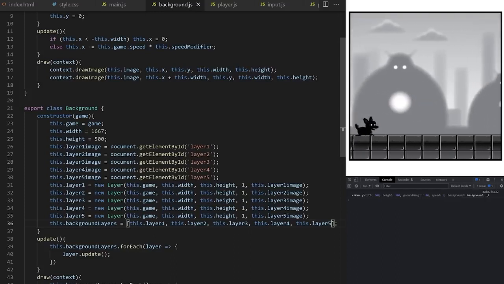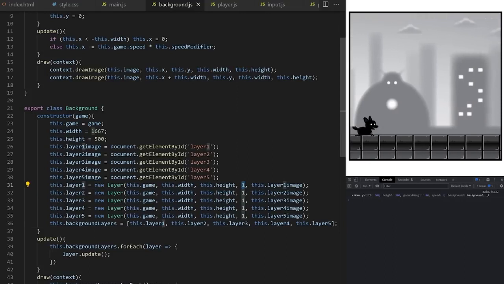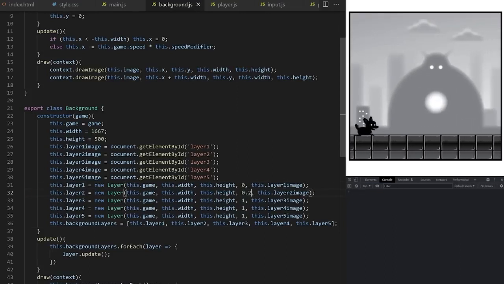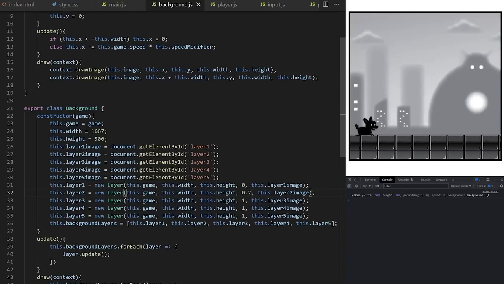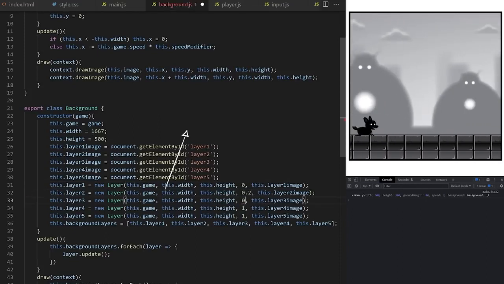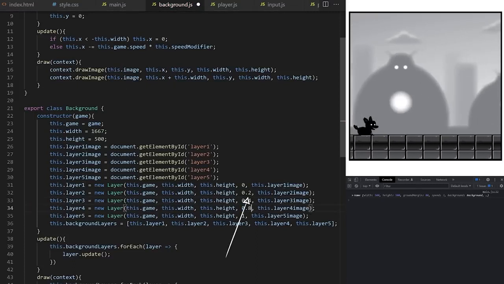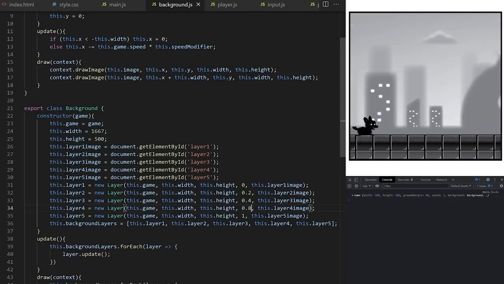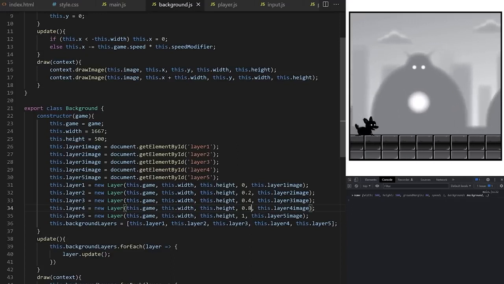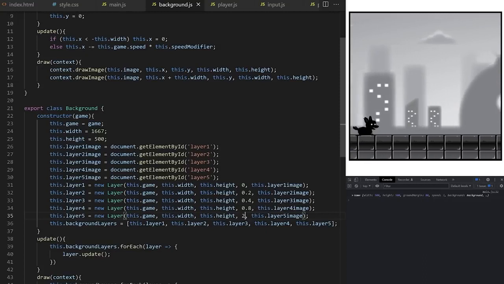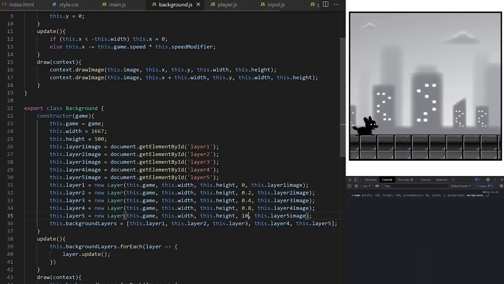Now we are animating all layers at the same speed. I can give them different modifiers. Layer 1 is just gray sky, no need to move it at all, so its speed will be 0. The speed of layer 2 will be game speed times 0.2, layer 3 is game speed times 0.4, layer 4 will move at 80% of the current game speed, and layer 5 will move at the same speed as the actual current game speed. Perfect!